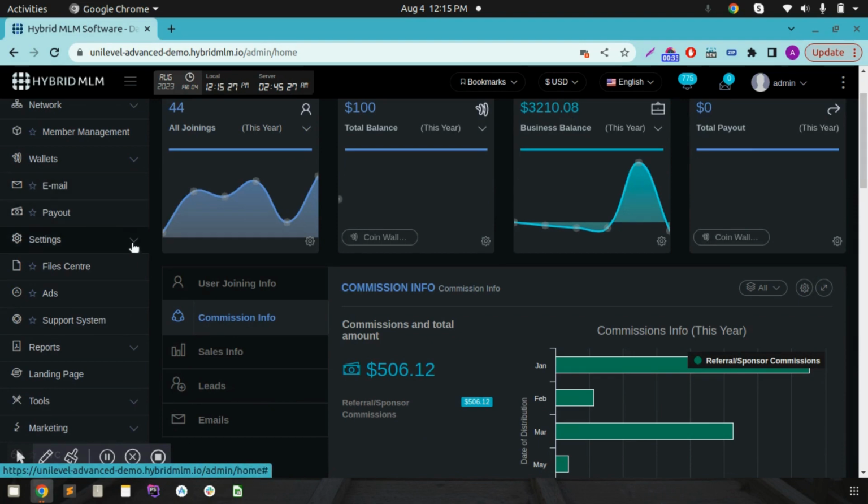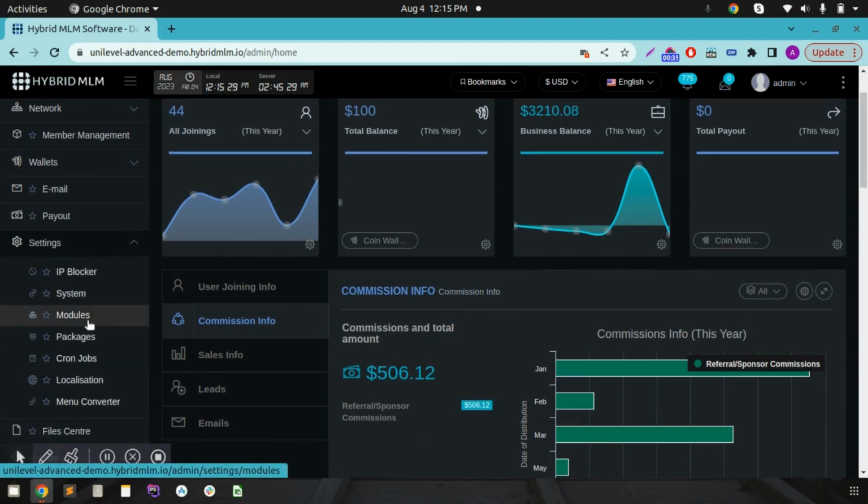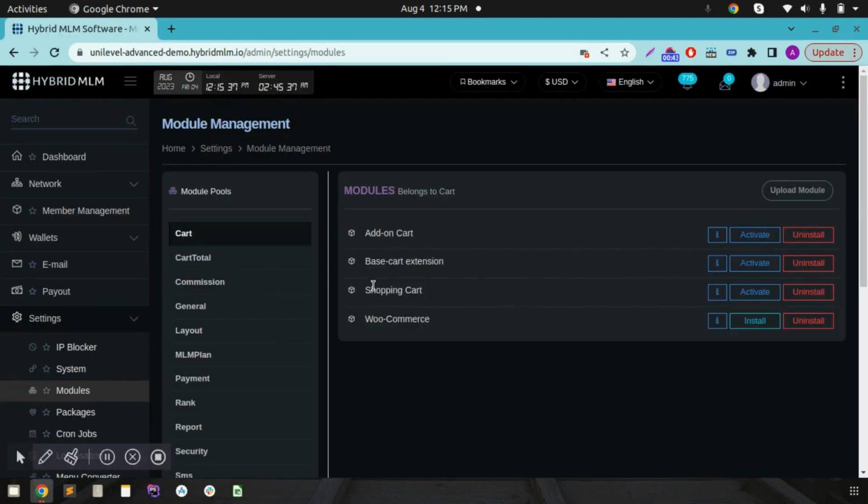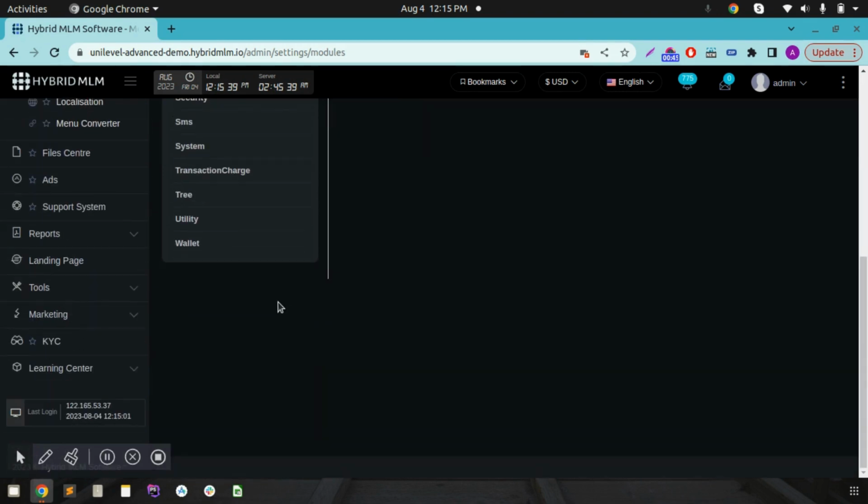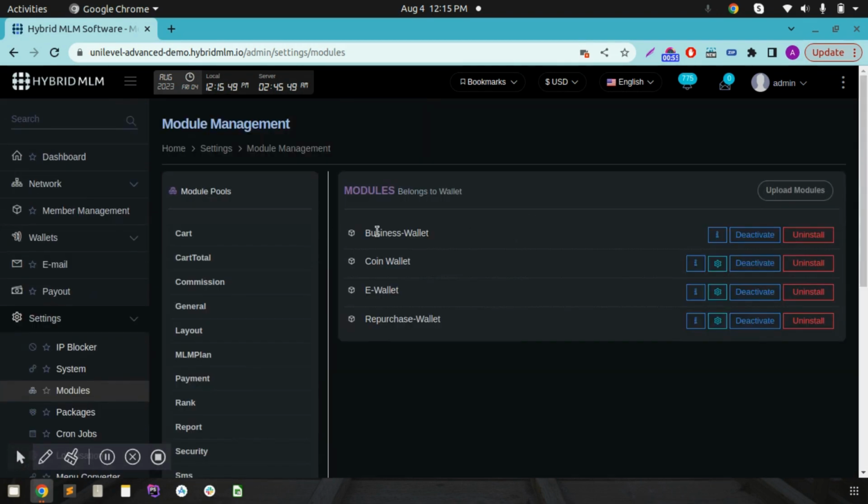Let's go to the settings and select the module option. After selecting the module option, go to the wallet section from the module pool. Here you can see the business wallet, and this business wallet is already installed. If you need to uninstall, you can click the uninstall button, and if you need to deactivate this business wallet, click the deactivate button.